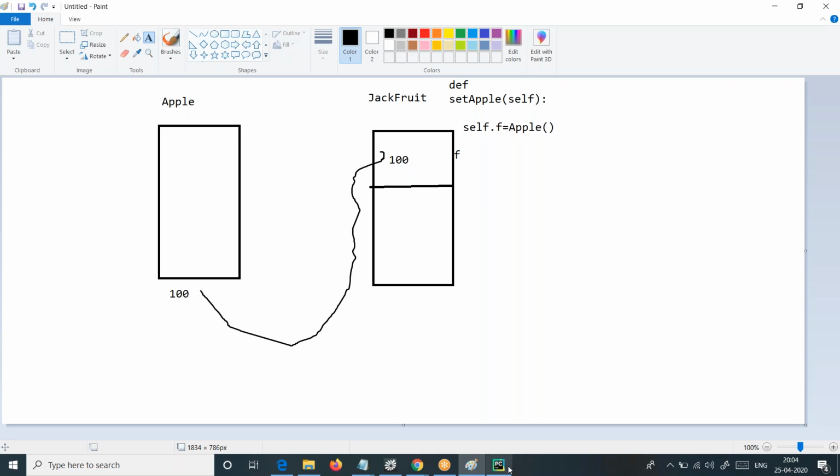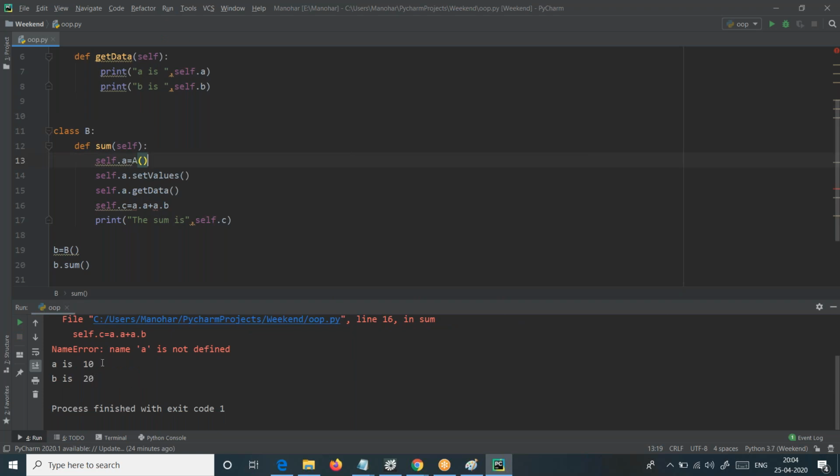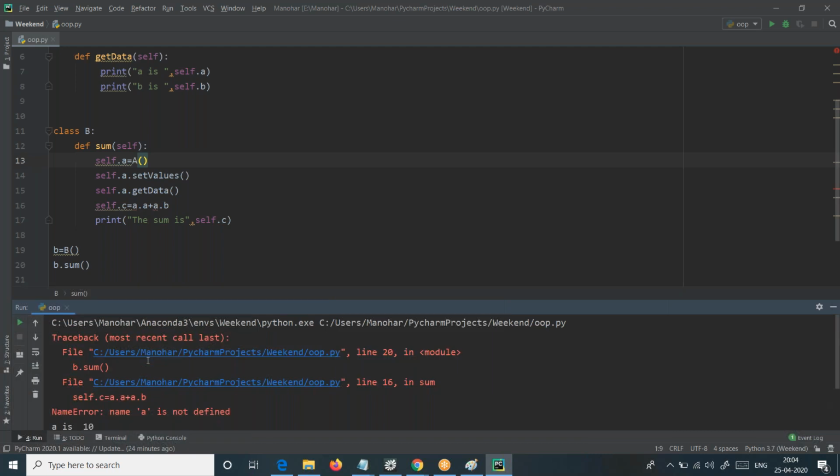Okay, now let me run this, sir, to see whether this works or not, because we just did a workaround here. And, A is not defined. Let us just use self dot. What should I do now here?